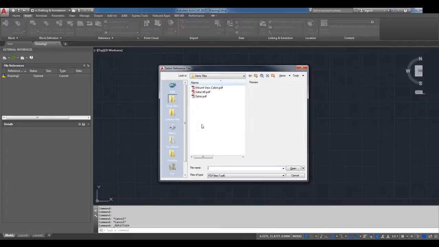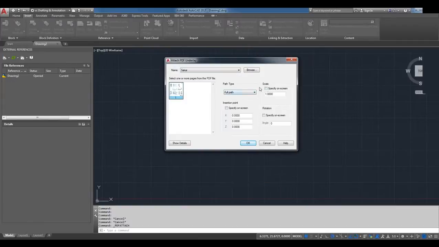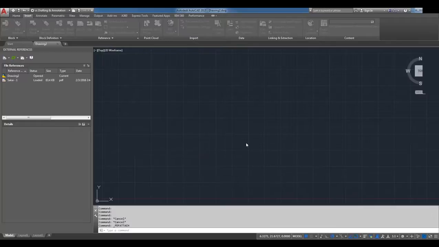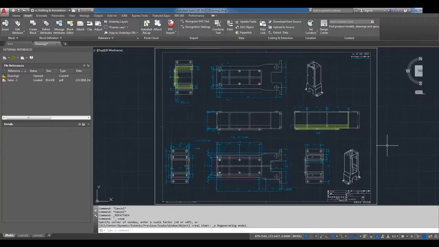In this case, I'll select this particular PDF and click Open. And again, same thing, just like with the DWF attach dialog, we have all the same options. Again, it's pretty self-explanatory after Zach's little demo there.